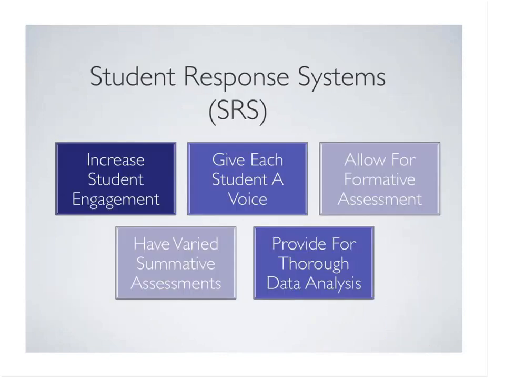So we can actually just move on to this very quickly. Two of the big points for me is that the clickers give each student a voice in your classroom. And they also provide for thorough data analysis, and that's what I'm really going to focus on, how you can use the data to increase discussions in your classroom.